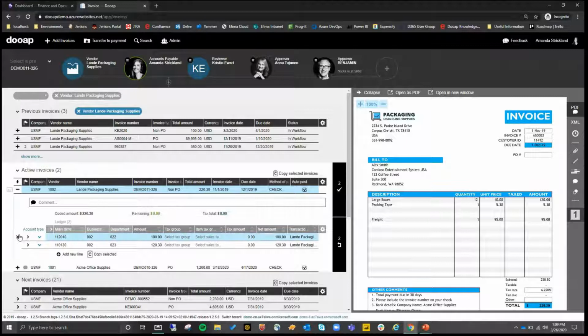We can also remove lines, copy lines, and paste them between invoices or within the same invoice. And we can also change the type. So if you wanted to do a project type, you could select project and you would have project lines show up at the bottom as well.